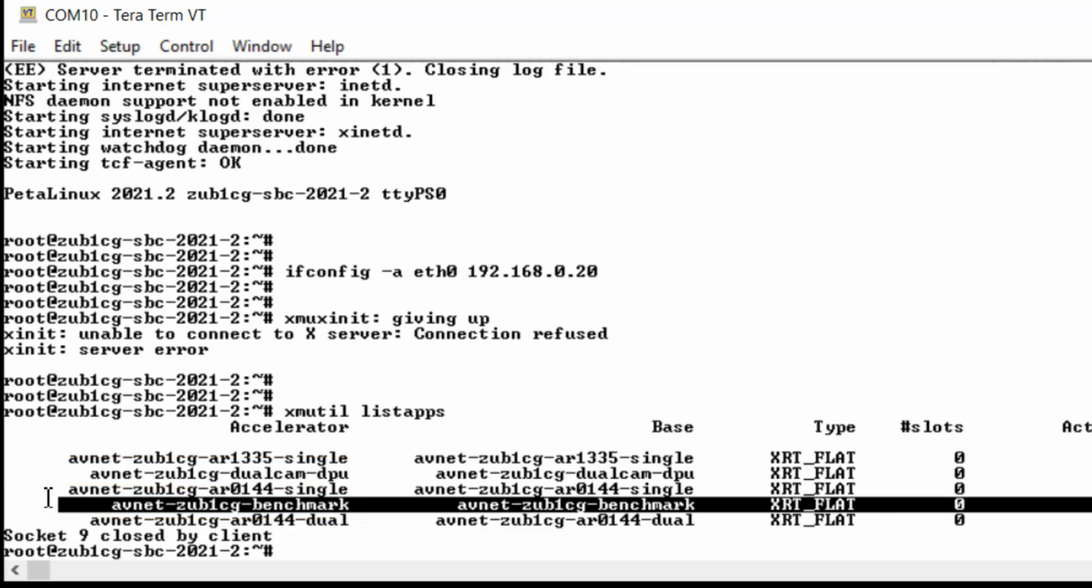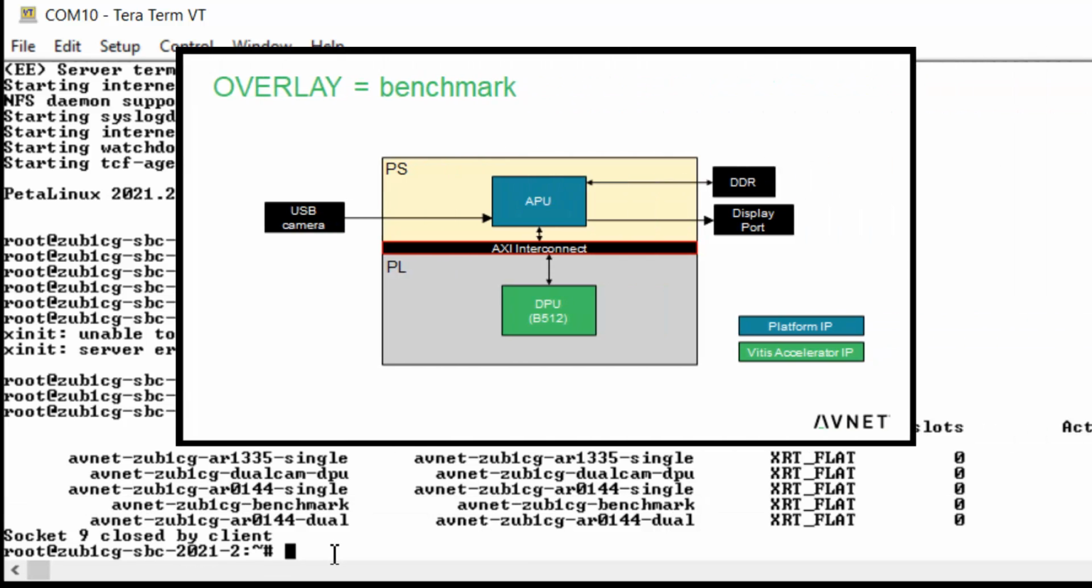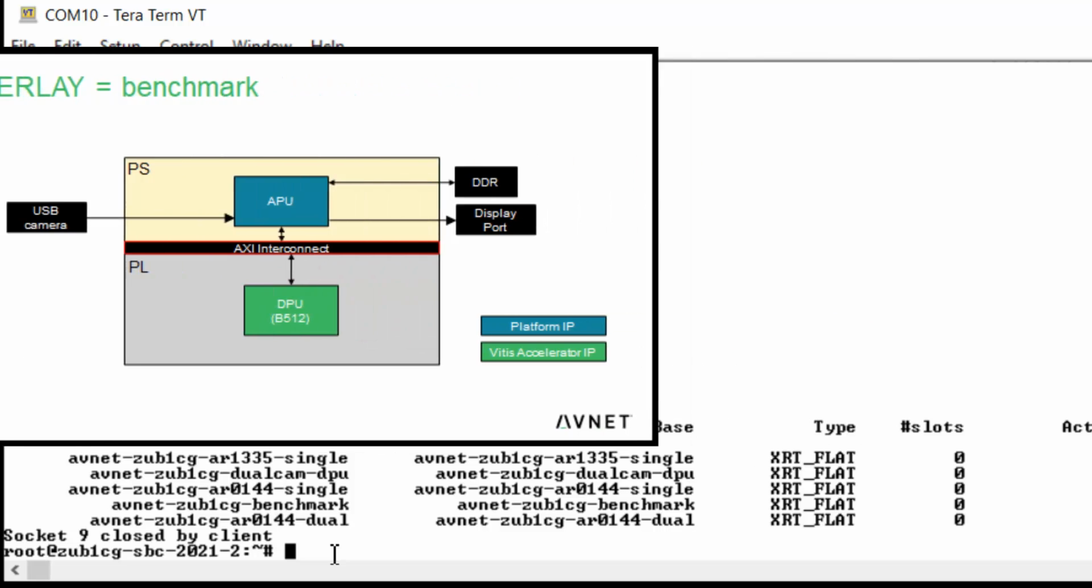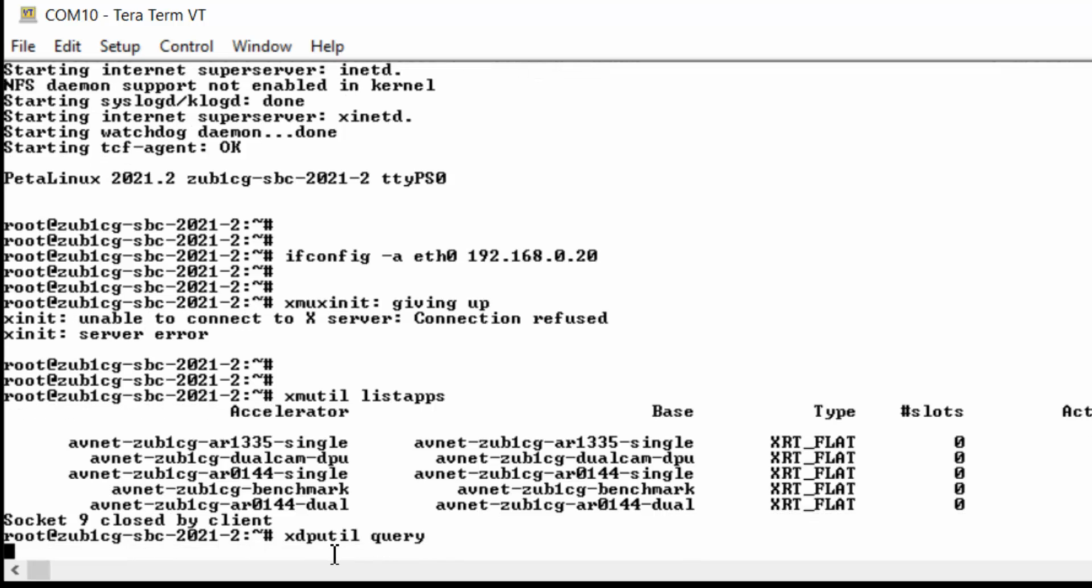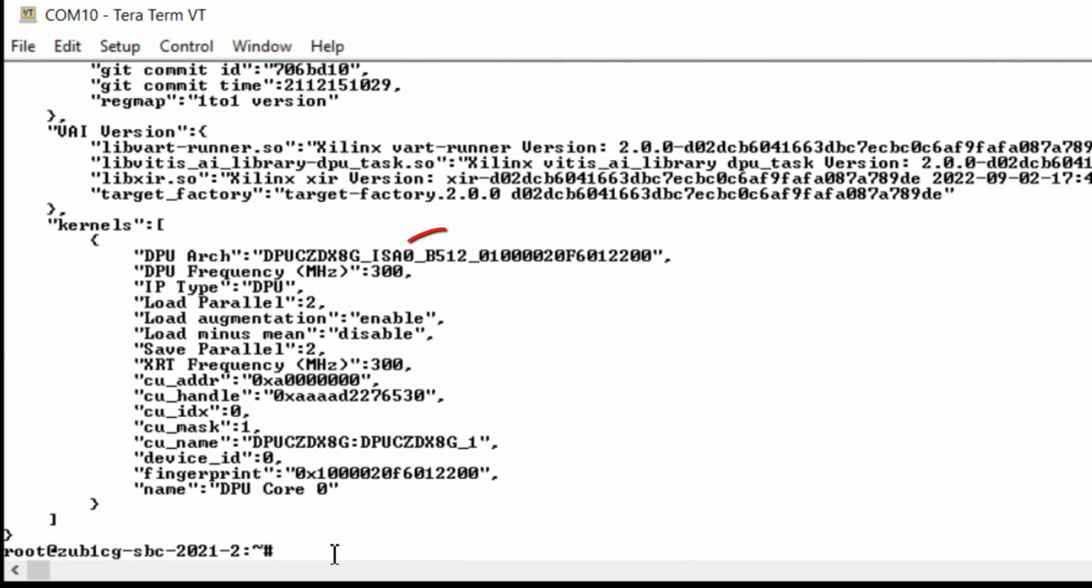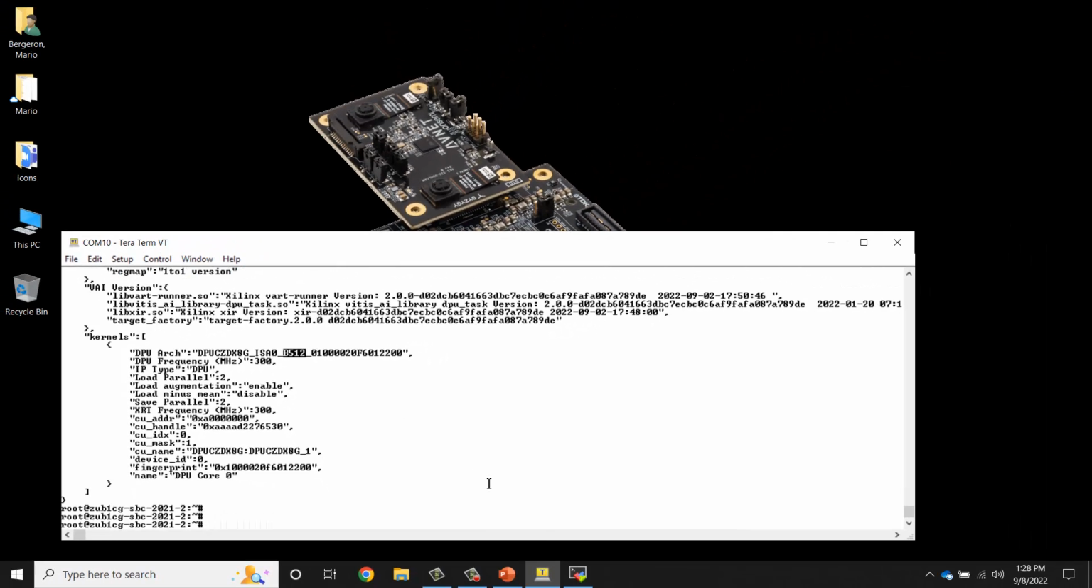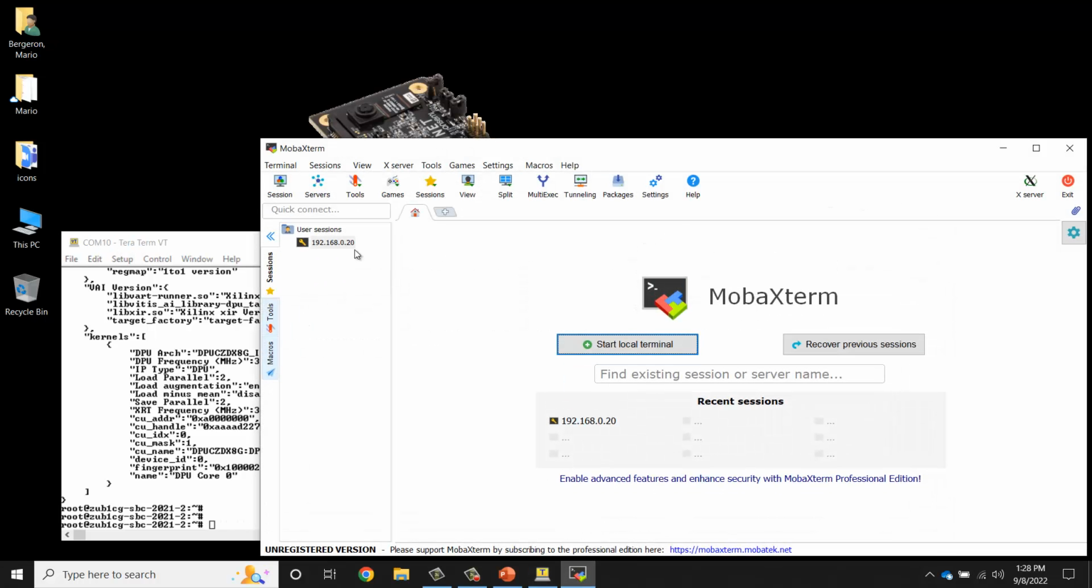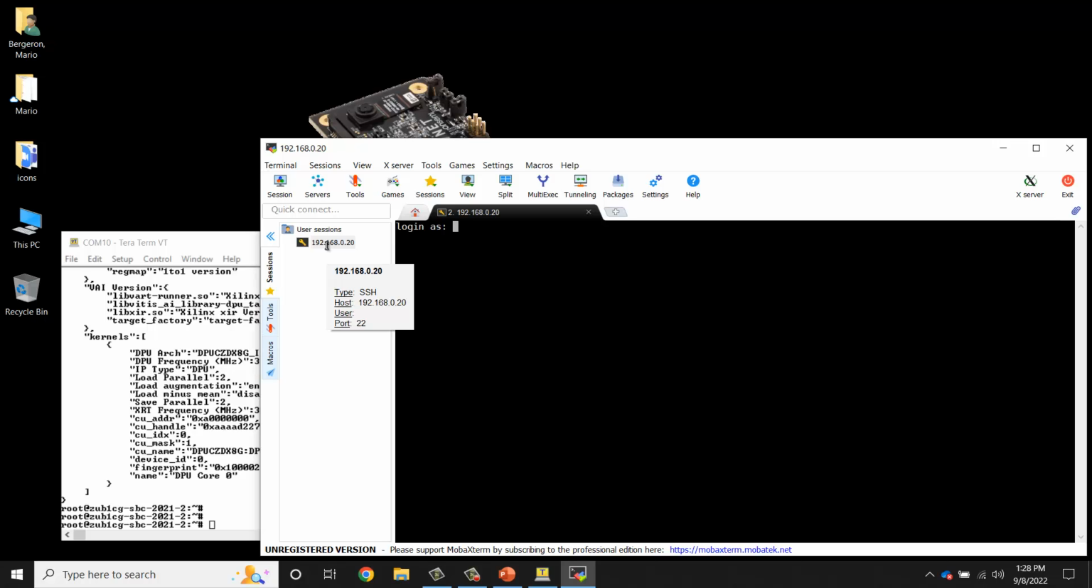And we can see here that the benchmark app has been loaded by default. Now this design contains the DPU engine, which allows us to accelerate deep learning models in the programmable logic. And we can actually query the characteristics of this DPU, and we can see it's the B512 architecture. So that's the largest DPU that fits inside this ZU1 device. Actually, I will switch over to MobaXterm so that I could stream video to the PC using X11 forwarding over SSH.